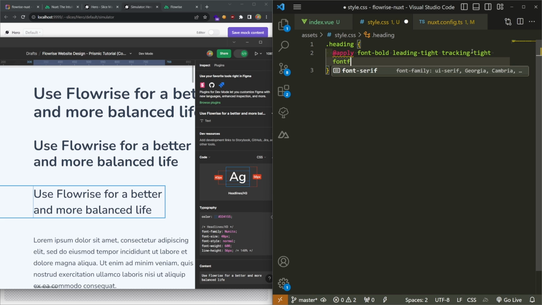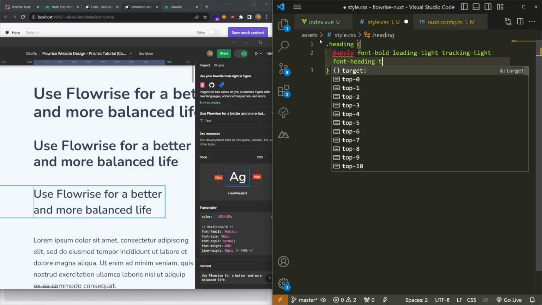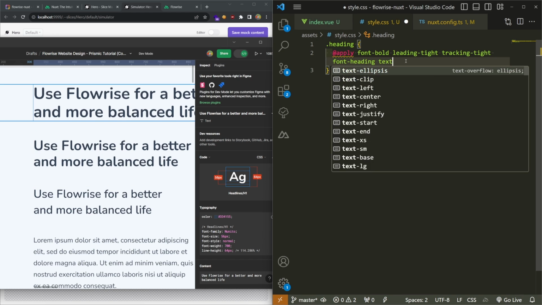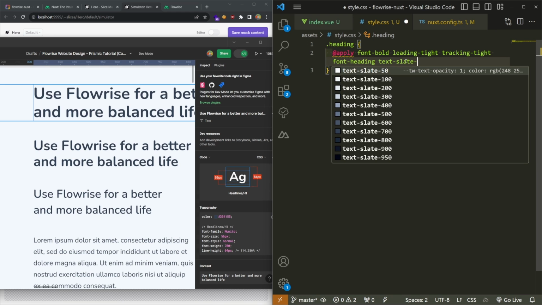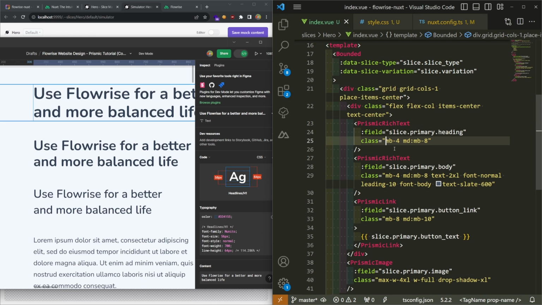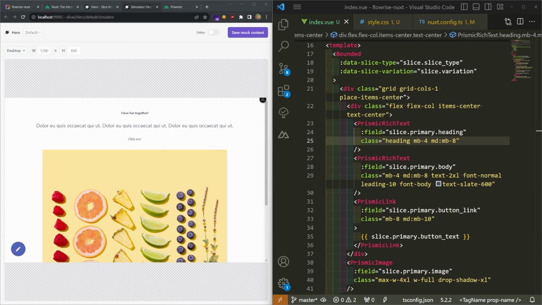Then we go font-display, no, it's heading in our case. Yeah, font-heading to have our heading font. And then the text color. It's not referenced here, but I think it's text-slate-700. Now if I save that and get back to my heading here, I can add this class to it. And we start to resemble what our heading is supposed to look like. You can see it's a different font.